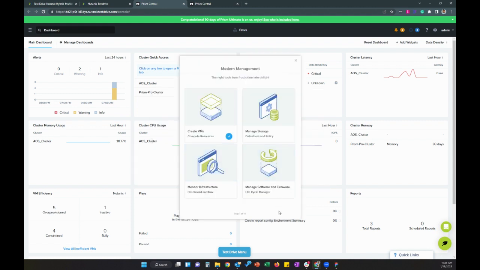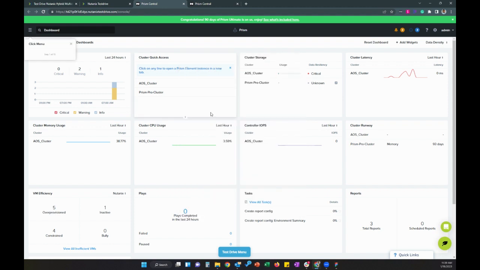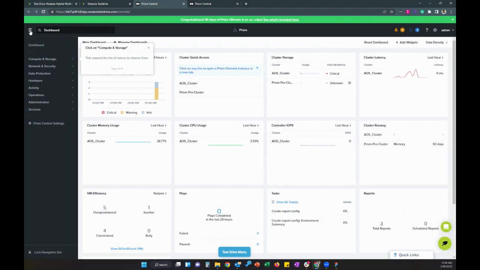Clicking on them, you see more options. Here you can see how to create VMs, manage your storage policies, and other options. All of the test drives will look something similar to this, where we have a number of menu screens depending on that test drive. You can click on every one of them. Once you launch, we'll give you step-by-step guidance on what to do. In this case, it's saying click on the menu. Now click on compute and storage. So it's taking you through a step-by-step guide on how to perform some operations in the test drive.